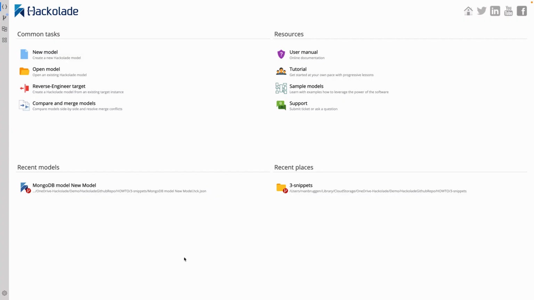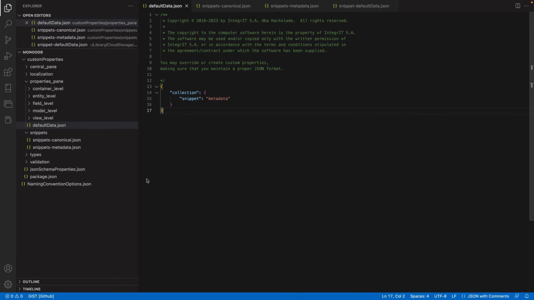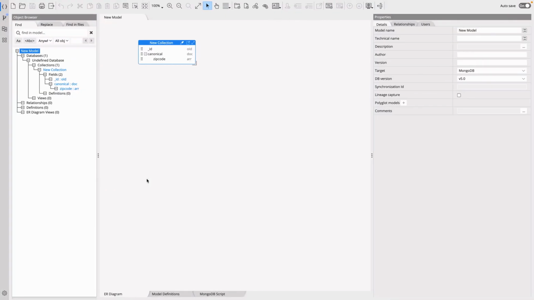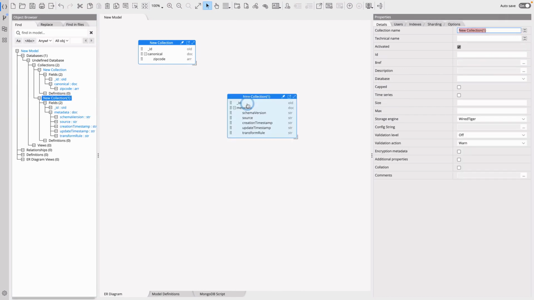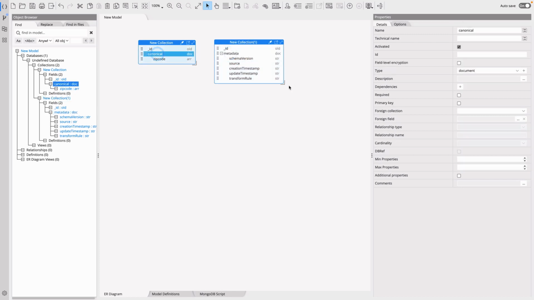So I've now restarted Accolade. I'm going to reopen the model. As we remember, I've now got the metadata snippet active. So when I add a new collection to my model, all of a sudden I have that snippet that has been activated. It's the metadata one, not the canonical one. So with that, I now have a really productive way of kickstarting my model development using Accolade snippets.